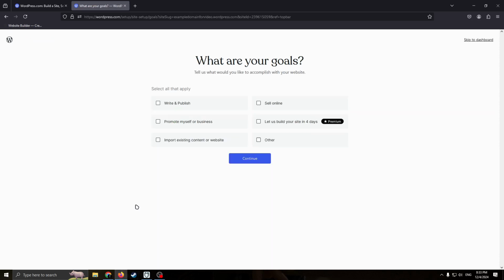So next, we need to tell what we would like to accomplish with this website, what are my goals, or your goals. For example, if you wanted to sell online, you need to choose this one, sell online. Or maybe you want to publish and write something, a blog, you can choose this one. Or maybe you want to sell online and have a blog, and you can choose both.